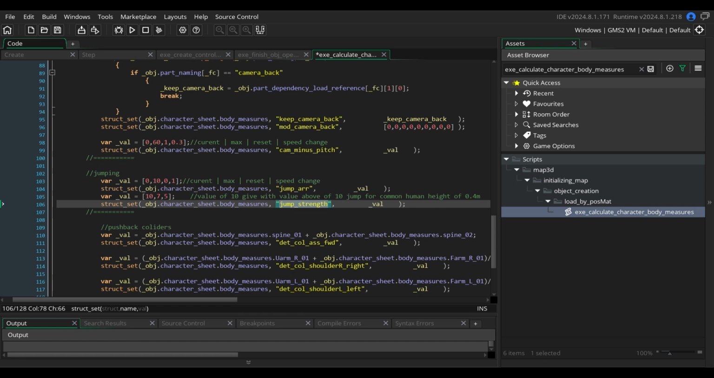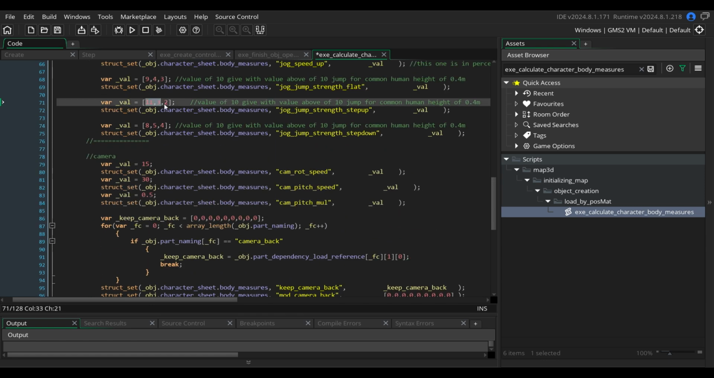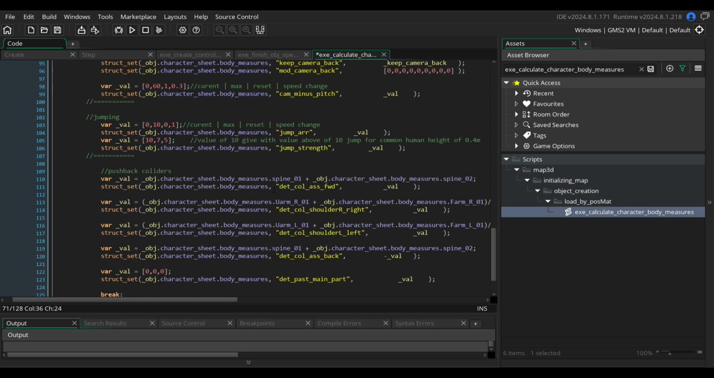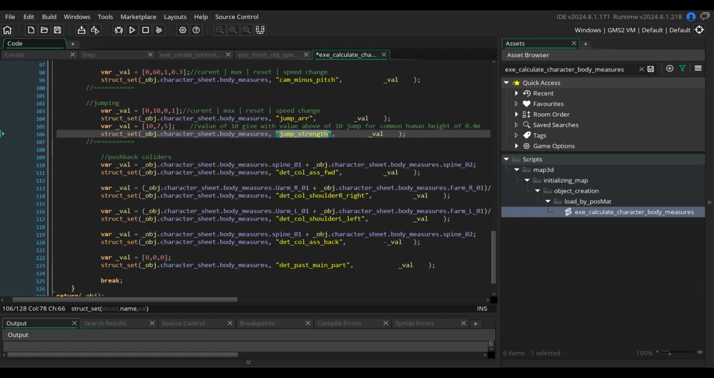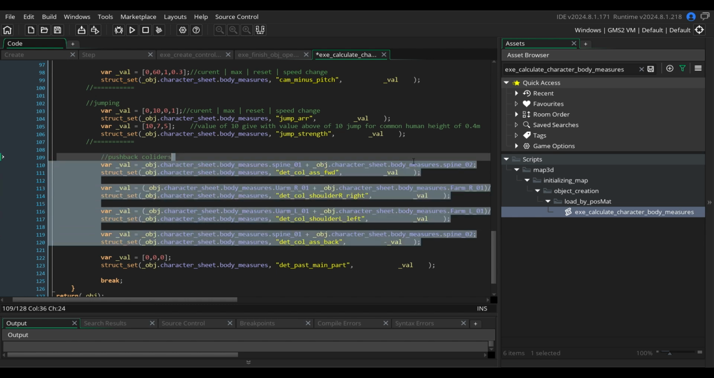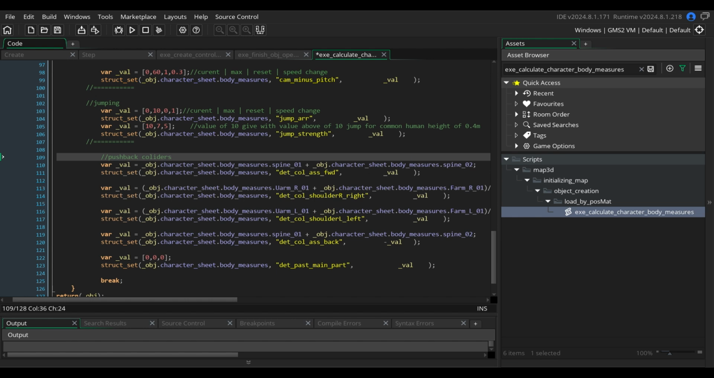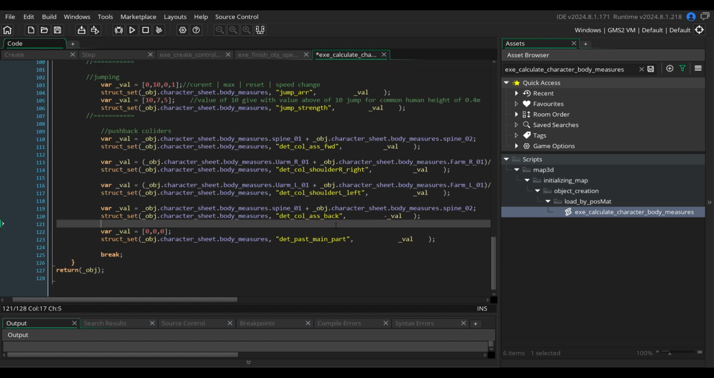Later on we have jump strength, so it is the same reference as for the jog jumping. This is just for jumping from the stationary position. Obviously if we're walking and we are about to jump, we get some bonus. And here are the detectors. The length for the detectors is calculated so it is later used when we are calculating the position for objects, where they should fall, because it is good to have the detector outside of the body.